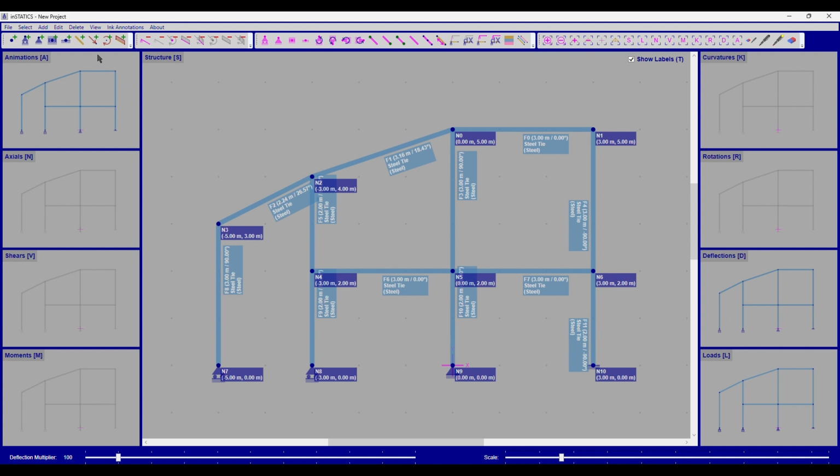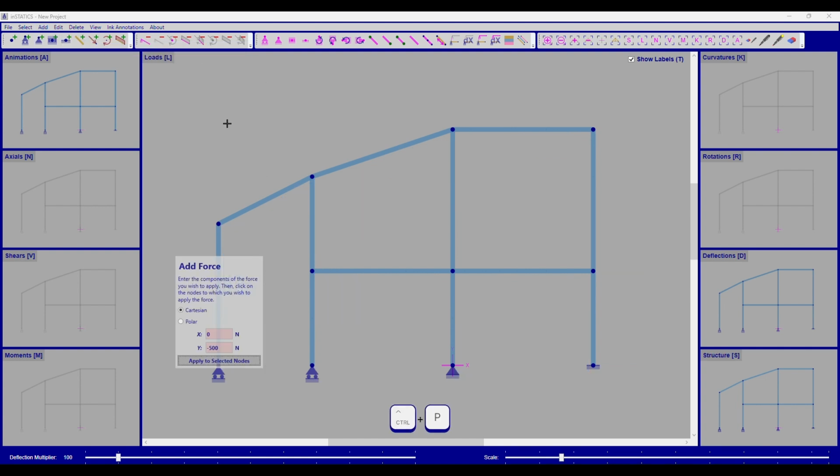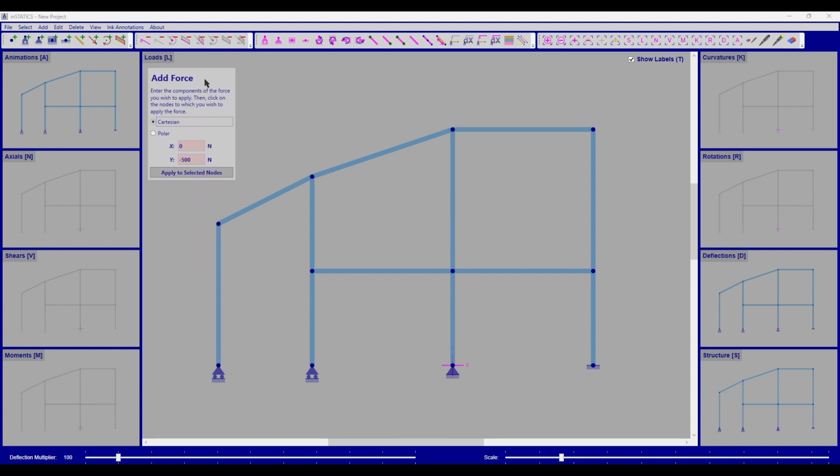There are two different types of node loads: forces and moments. You can find node loads here at the toolbar or here at the top menu. You can also use the shortcut Ctrl-P for forces and Ctrl-T for moments. When the loading mode is activated, a small pop-up window will appear. This window can be moved around by dragging it with the mouse.